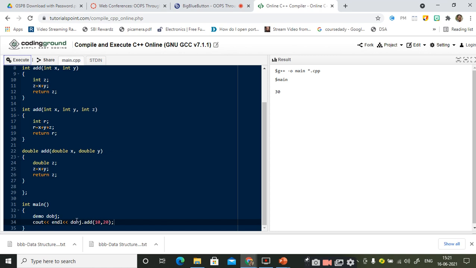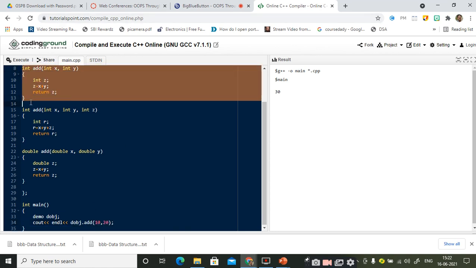So here you can observe dobj dot add of 10 comma 20. Which function is going to be invoked? Is it the first function or second function or the third function? First function. Why? Because the number of parameters and the type of parameters for the first function is matching with this function call. Therefore, it is going to invoke this function definition, right?